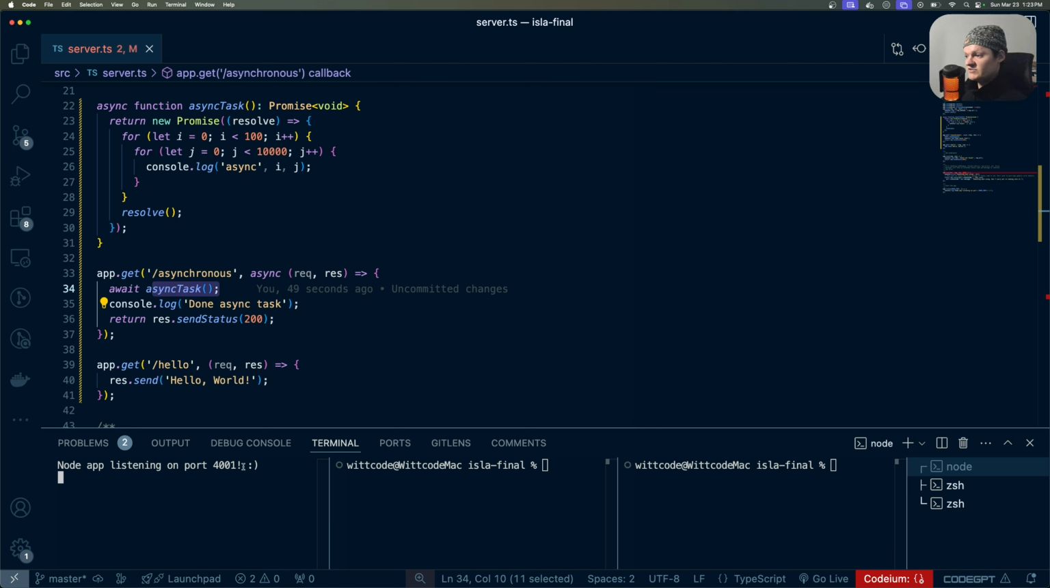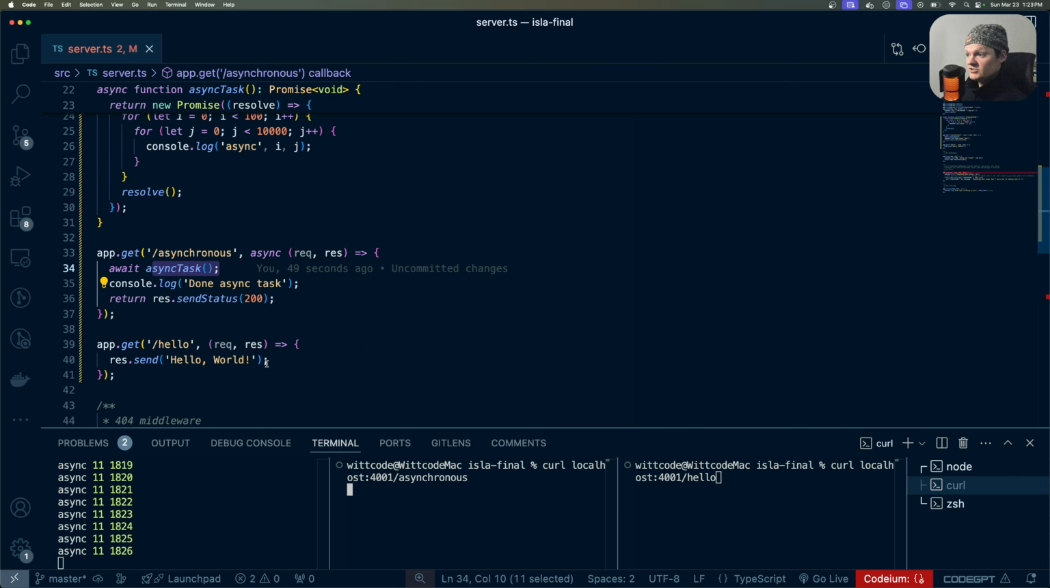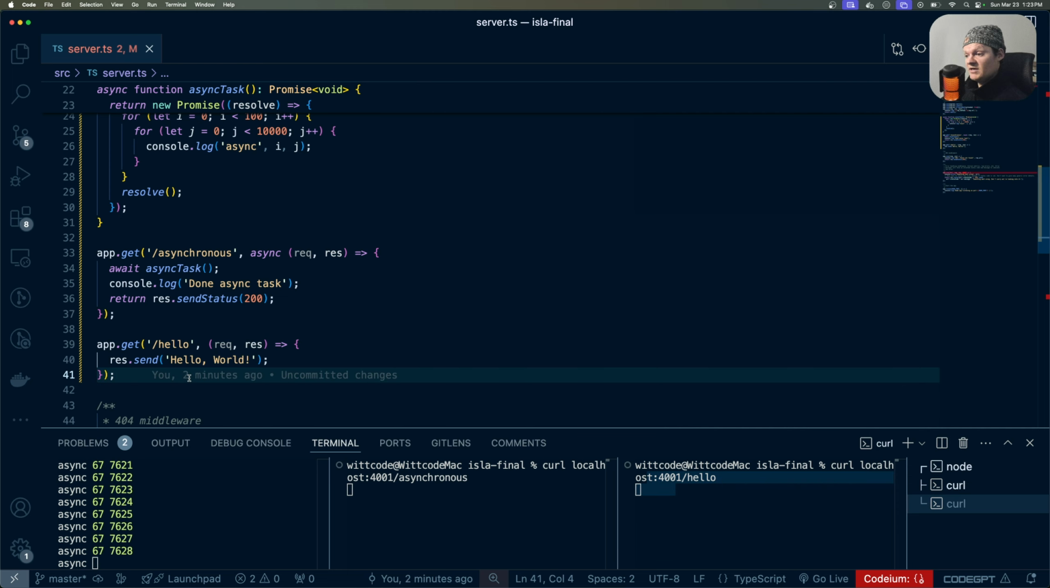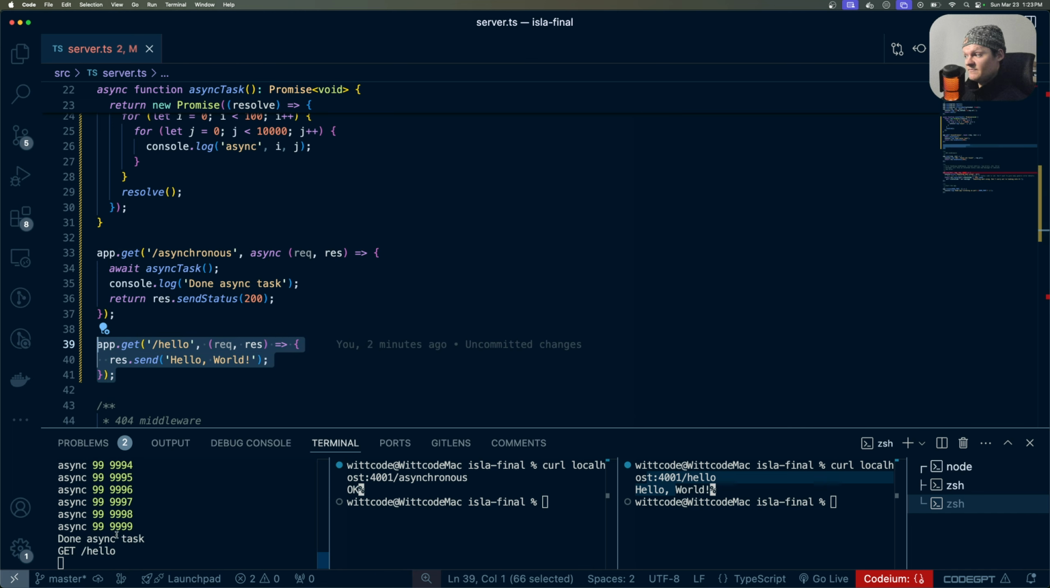So to demonstrate, we have the server running here. Let's make a call to this -asynchronous route. We can see it running the task right here. Now, if I try to make a request to this hello route right here, in a different terminal, I run this, we can see it's blocked. So the main thread has been blocked, so we can't actually get a response from this until this is done, which has just finished, and then it finally returns hello world.